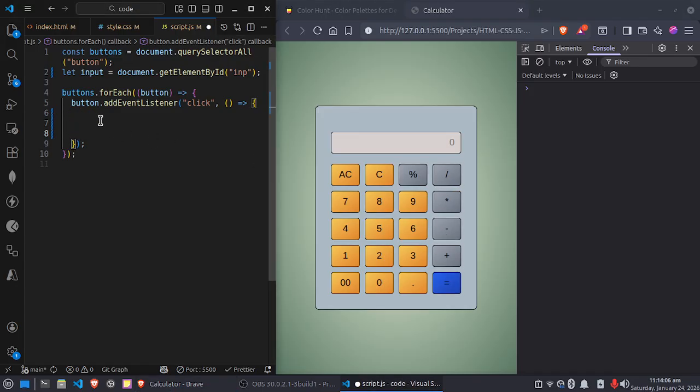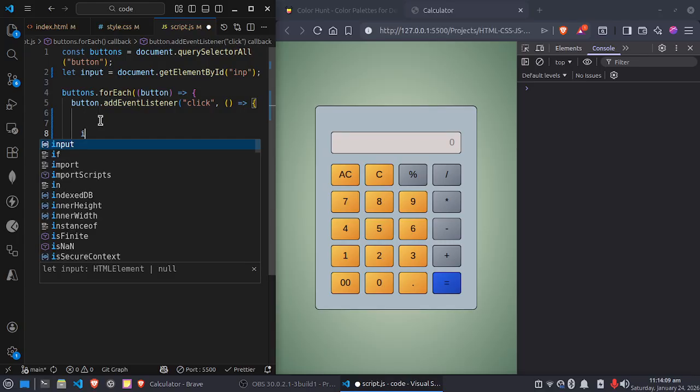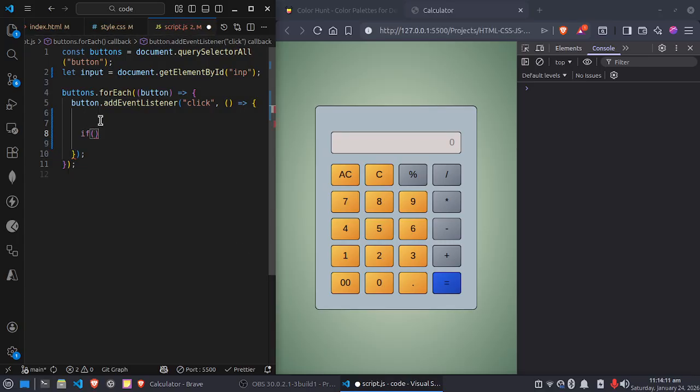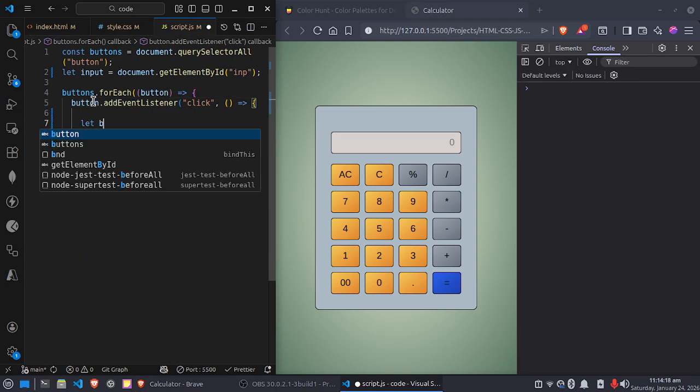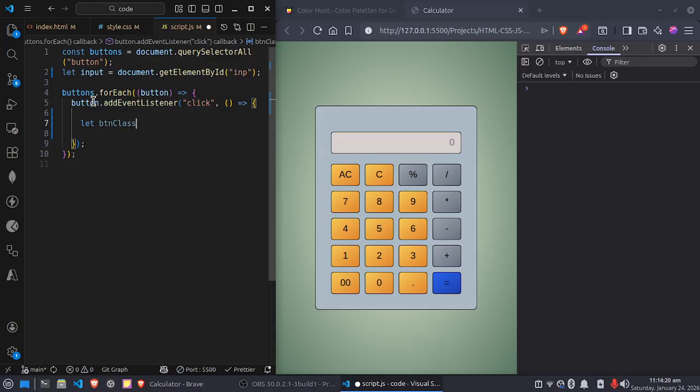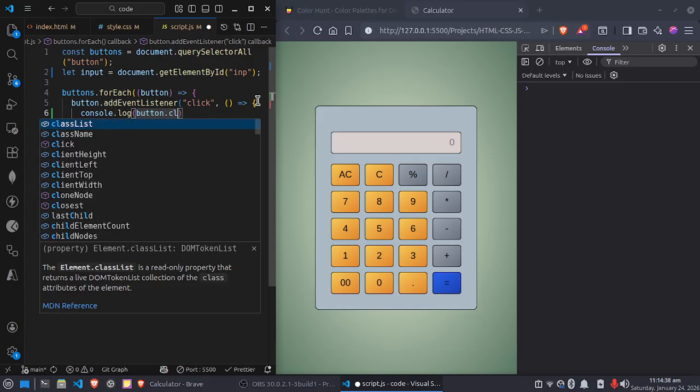So for that we have to write an if. First select the button class. Every button has a class. Let btn class equal to button dot class list of 0th value, meaning in the button we have a class. console.log button dot class list.